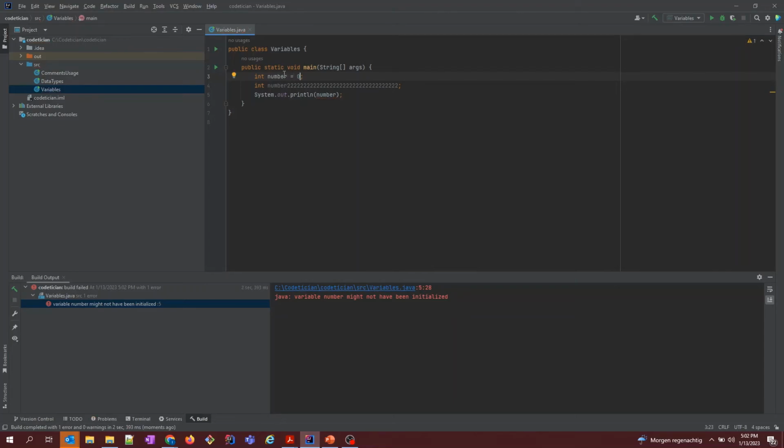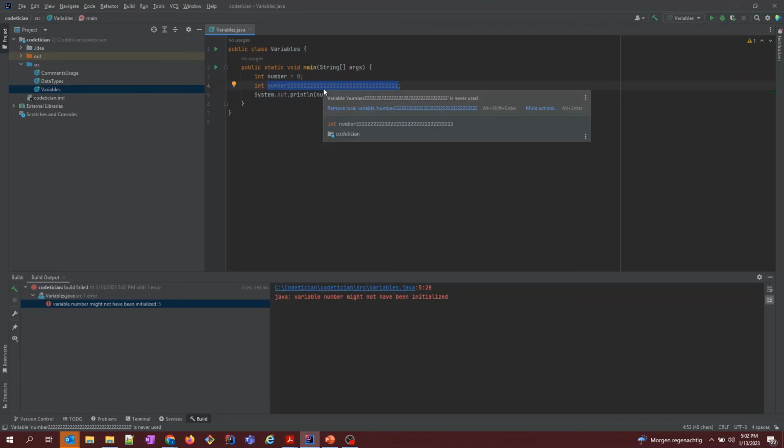So if I initialize this variable number as 0, then you can use this number. But notice one thing, if you don't use a variable which is not initialized, Java will not complain. So you're not using number2, and Java is not complaining because you are not using it.